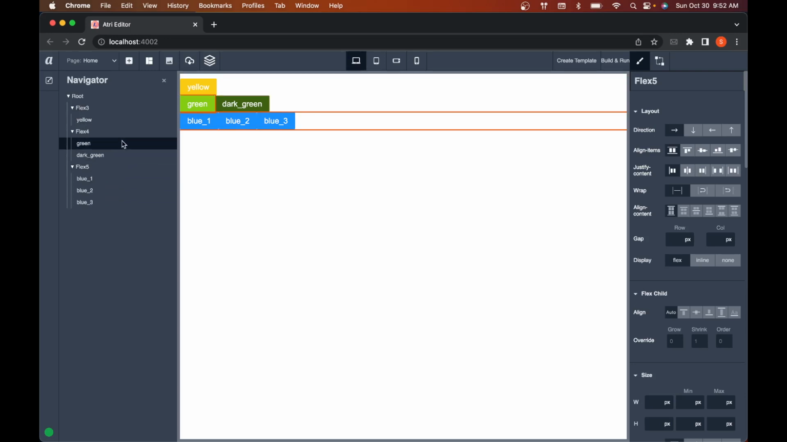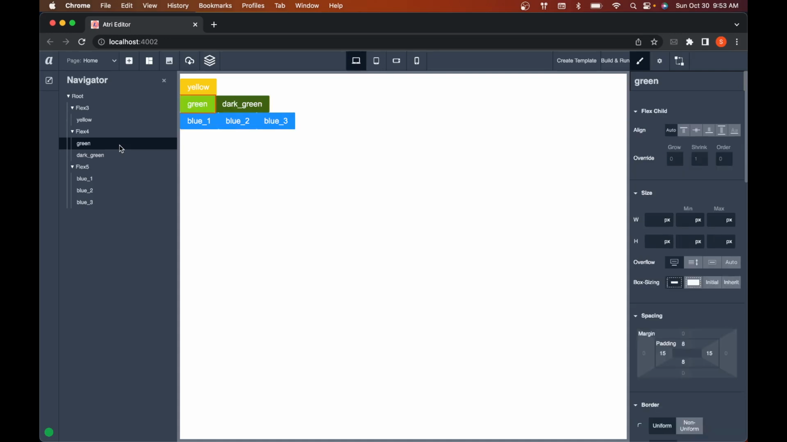Now to reposition a button from one flex box to another, we can simply press on that component. For example, here I am pressing on green, and I can move it down. When I leave it, you see the green one got swapped with the dark green one. I can move it back to its original position by clicking and dragging it to the new position, and then I'll leave the mouse button.